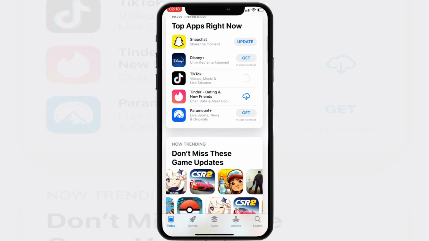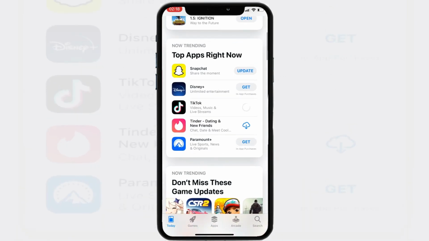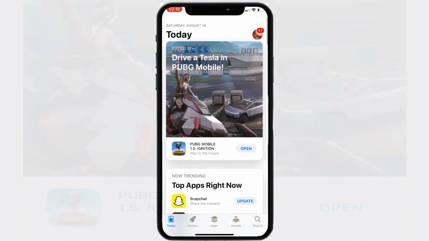So if you have this setting on your iPhone, I'm sure it will reduce your data consumption on the phone.